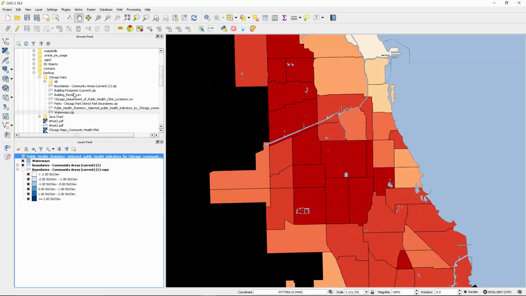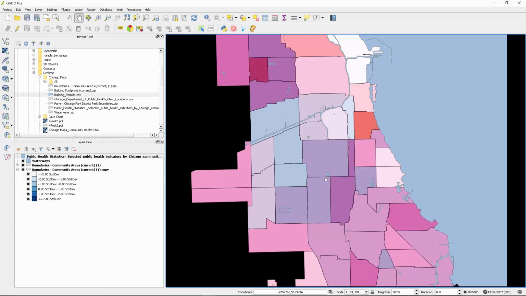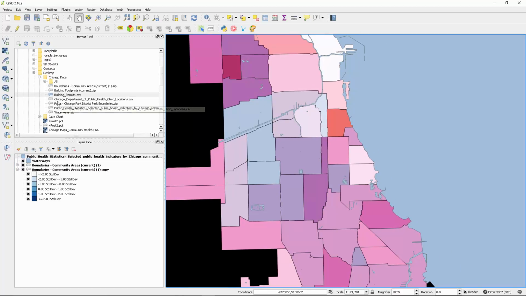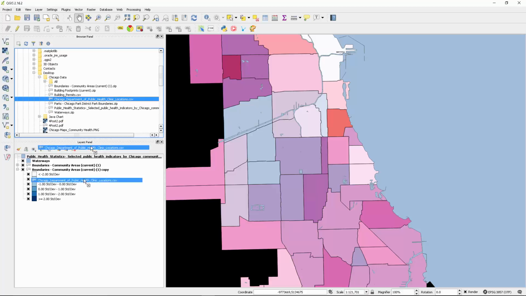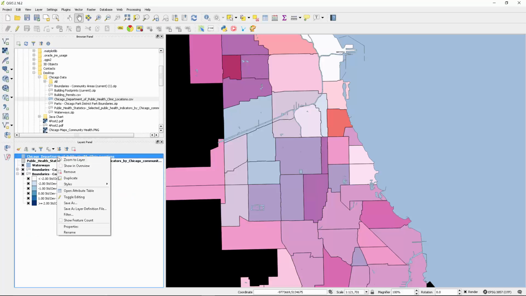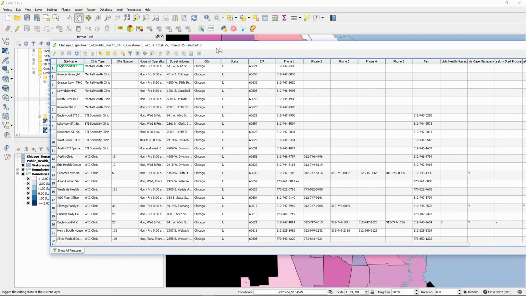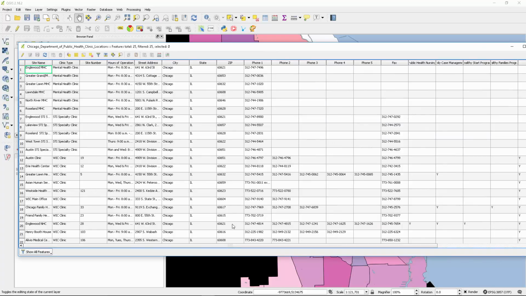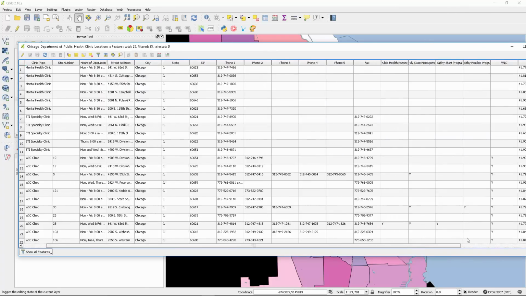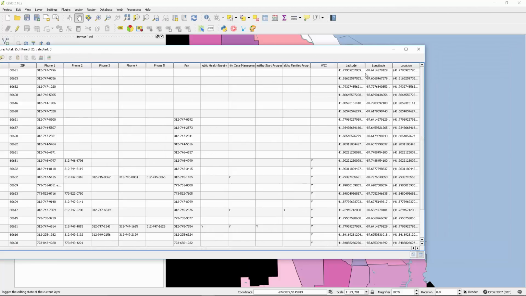Now, what else might be interesting? I'm going to turn this back on. Interesting about health. So I might say Chicago Department of Health, Public Health Clinic locations. I'll pull this in. I'm going to right click it and look at the attribute table. Okay, so I've got my site name, all these things. If I swing over, I'm going to see that there's a latitude and a longitude.